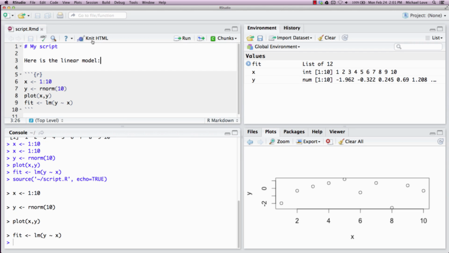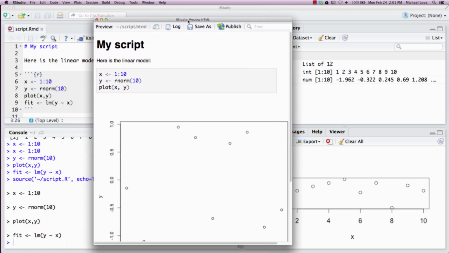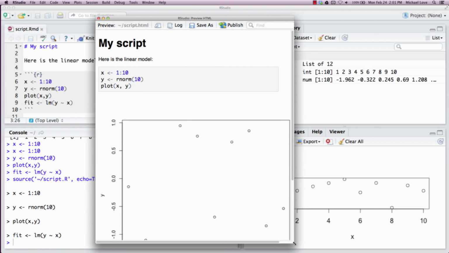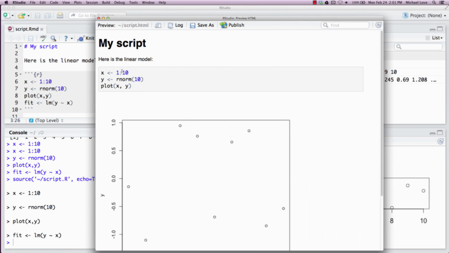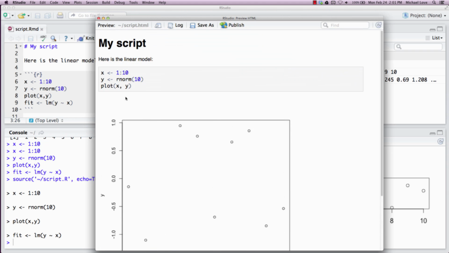And RStudio has the ability to then output the analysis as an HTML file. So this has the title and the text, and then has the code, which is in the gray box, and any plots which are generated or other R output which is generated will be saved in this file, and you can then save and publish these HTML files.